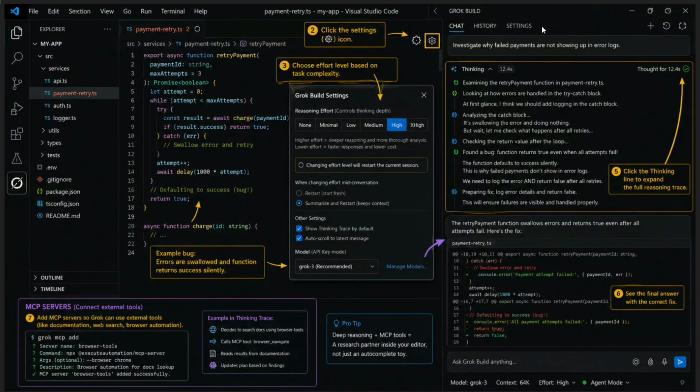For something trivial, renaming a variable, adding a console log, fixing an obvious typo, set it to low or even none, because deep reasoning on a one-line fix just burns time and, if you're on the API key, burns money for nothing. But for something like restructuring how your application handles authentication or debugging a race condition that only shows up intermittently, push it up to high or X-high and watch the thinking trace get noticeably longer and more deliberate, actually checking edge cases instead of jumping straight to an answer.